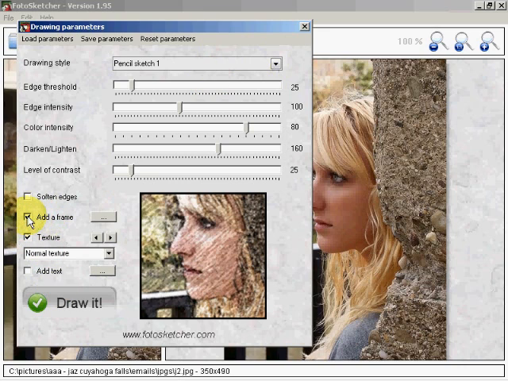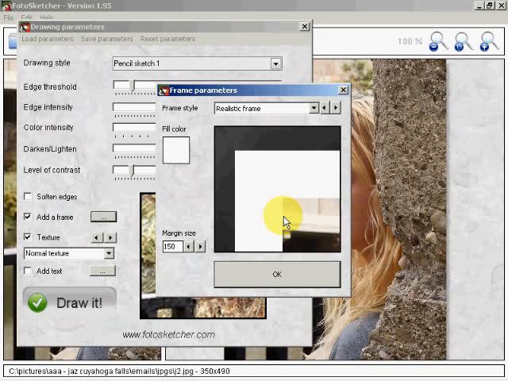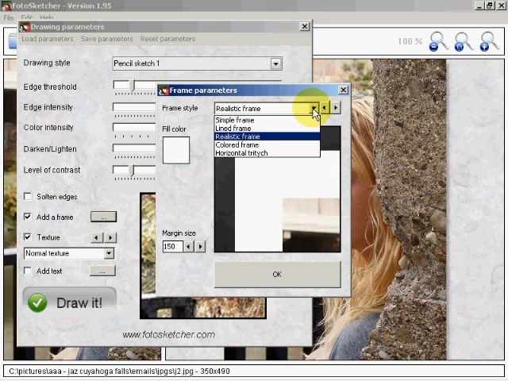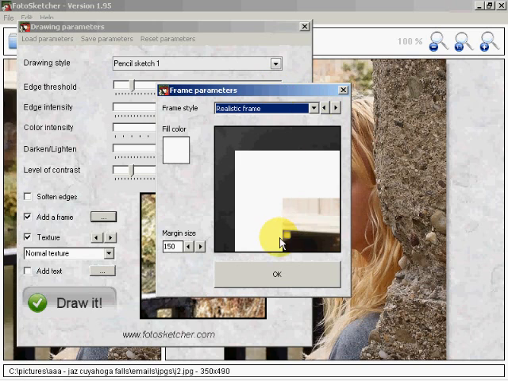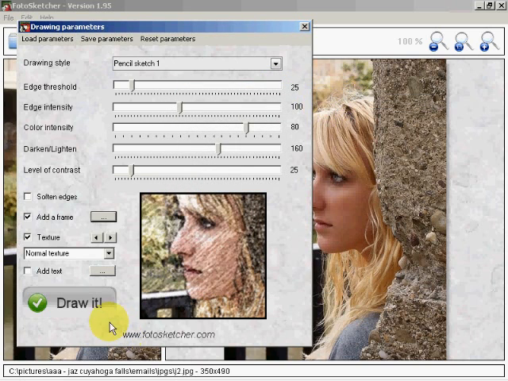Working with GIMP, I prefer not to add a frame, but you can add frames, and he has realistic frames and colored frames and various types of frames here, with a controllable margin, which is very nice. He also has three different types of textures: light, normal, or strong. I prefer, after I've assembled all the images, to put my texture in GIMP because there are plugins that allow greater flexibility on that feature. So for now, I'm going to turn texture off and frame off.